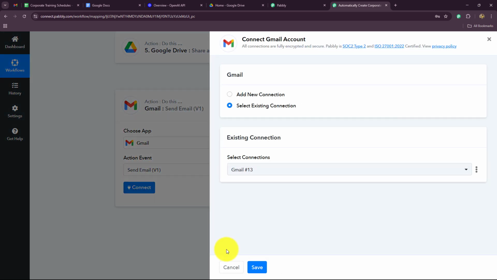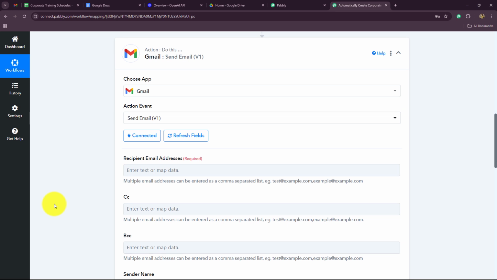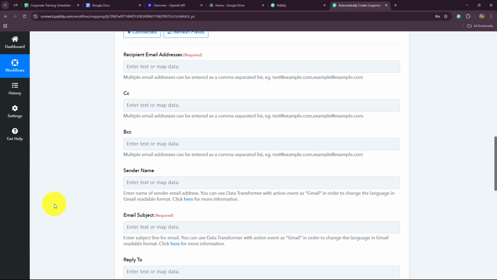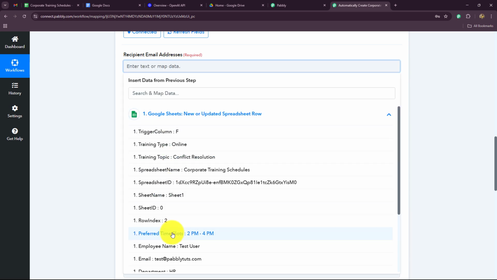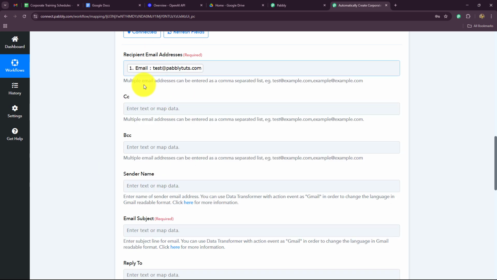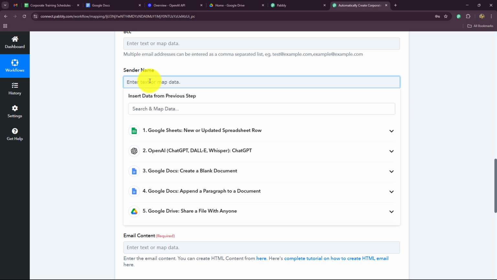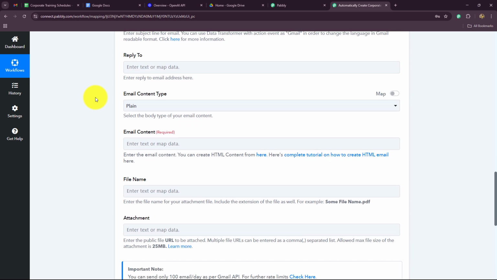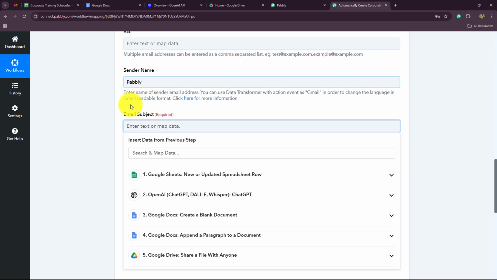Let's click on connect. I will go with the existing connection only as I've already built the connection. Just follow the same steps as I've told you regarding Google Docs in order to build a new connection for Gmail as well. Now here it is asking us for the recipient email address. I've already received that, so I'm going to quickly map it. We are going to map all those details which we want. It should get replaced with every new response. Then we have the sender name, so I'm going to give the sender name as Pabbly, the name of the company, let's say, and I have entered it manually, so it is not going to replace. It will be the same as it has become static.